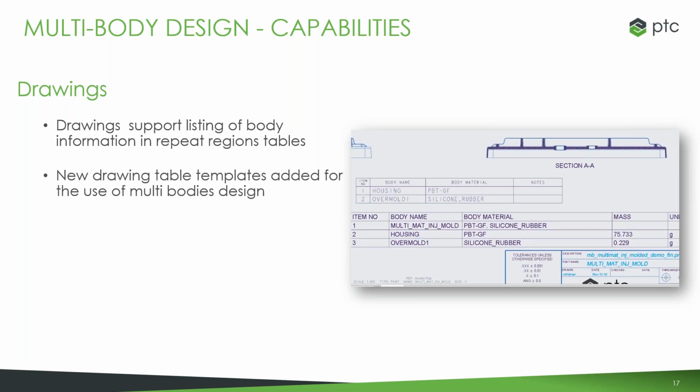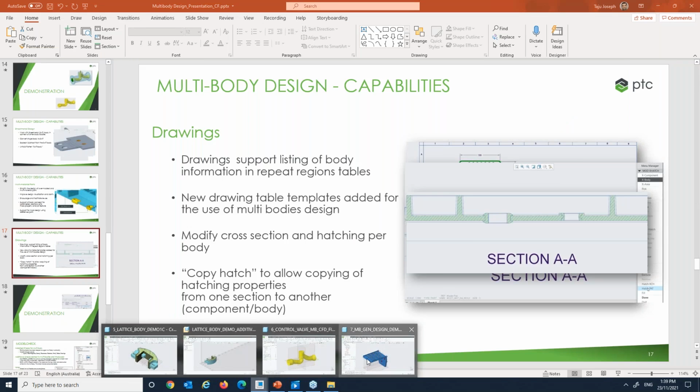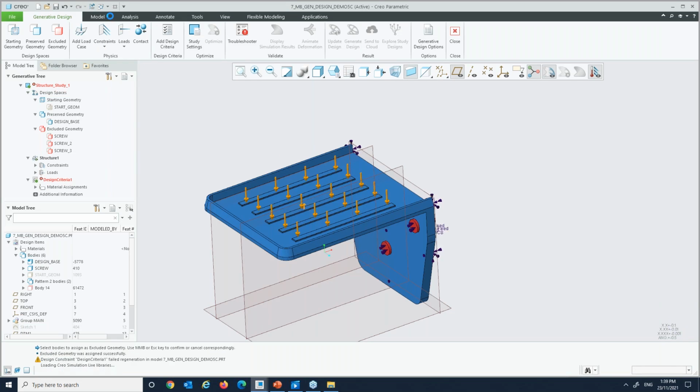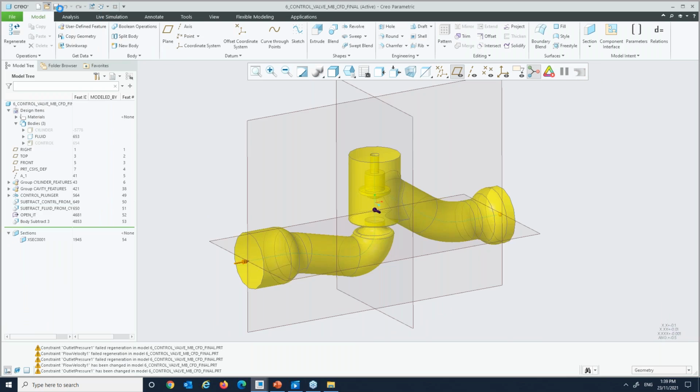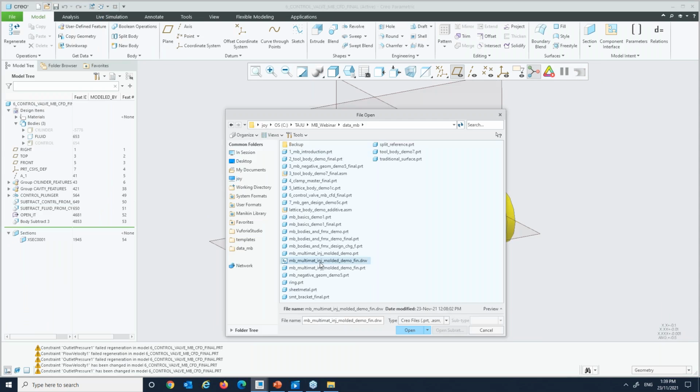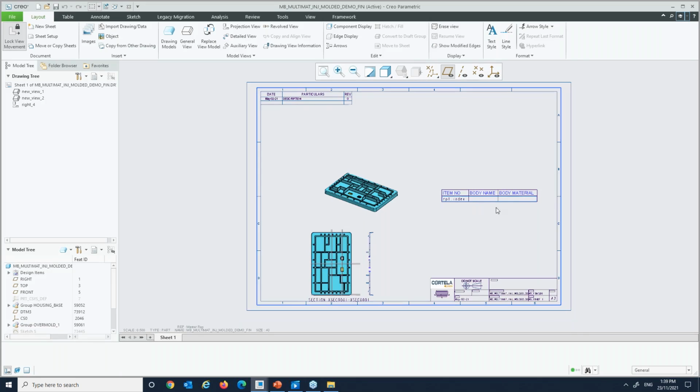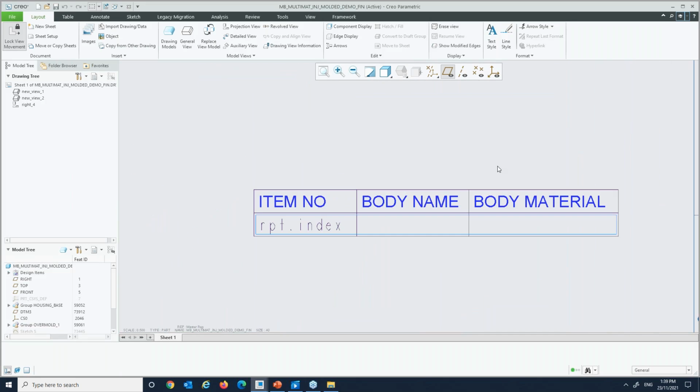Maybe I can quickly show you that inside Creo. I have a drawing already created. Let me close that. Let me open that drawing here. Just that bit, then I will see if there are pending questions.